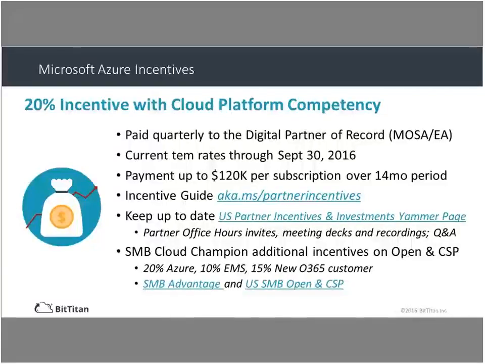Now, for those of you that are doing business in our SMB market with either Open or maybe through CSP, there are additional incentives with our U.S. SMB Champions Club program. So check out the SMB Advantage. There's a link here, and then the U.S. SMB Open and CSP links to learn a little bit more information about those. Or we welcome you to attend one of our upcoming SMB Live regional events. They're happening all over the U.S., and there's actually a link to those in the notes section of the deck.